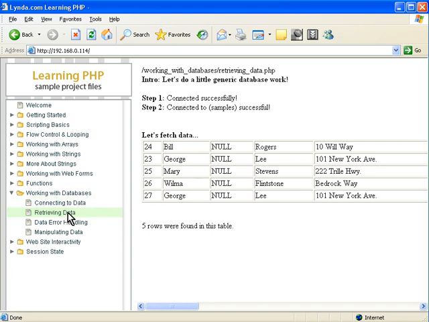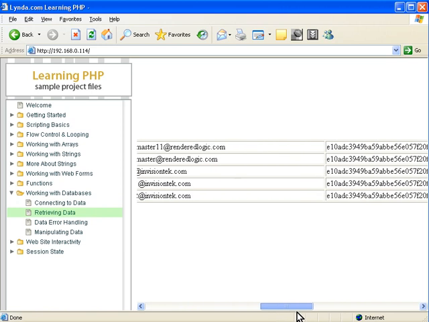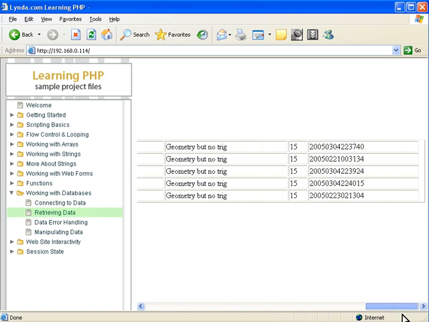We're going to retrieve data from the database in this example. We know how to connect. We're going to actually fill up a generic HTML table with data. I'll explain how that works, and we'll get more into details as we move forward.